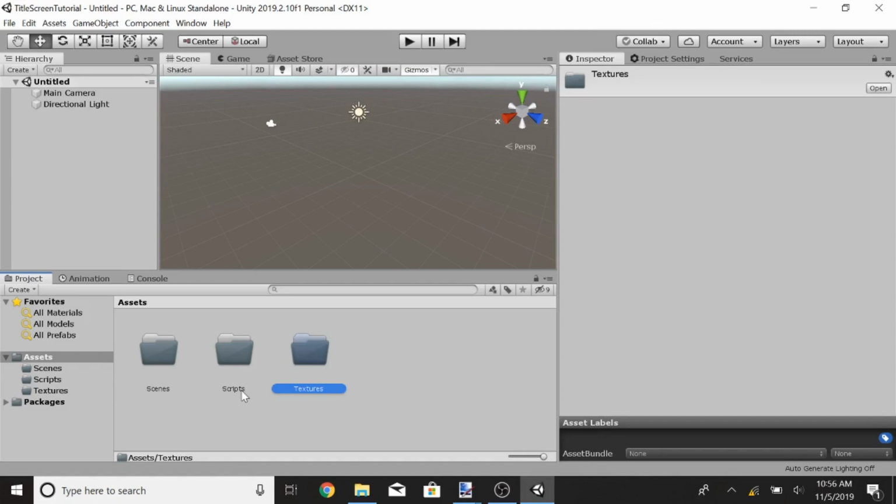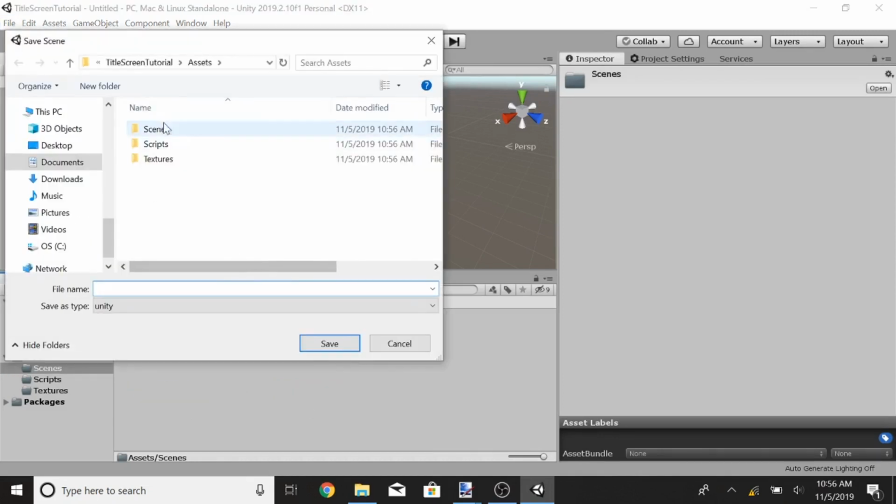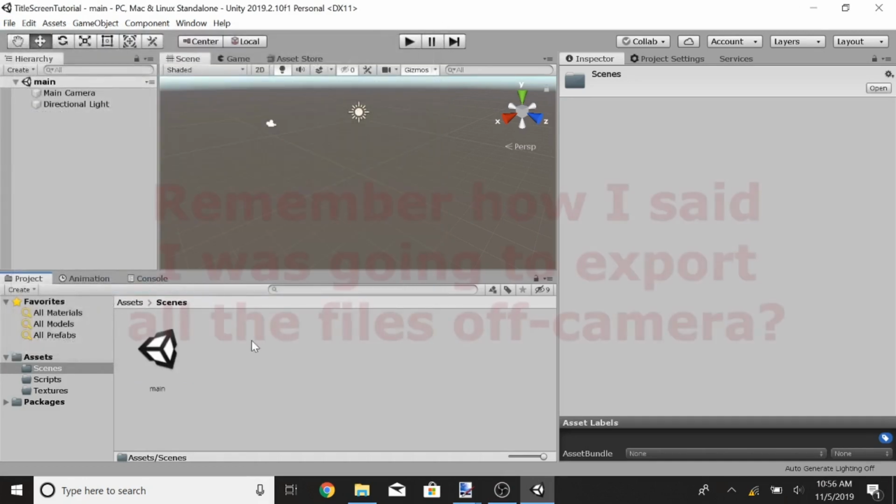Scenes, scripts, and textures. I'm going to go into scene, save as, call it the main scene. So now we have something.